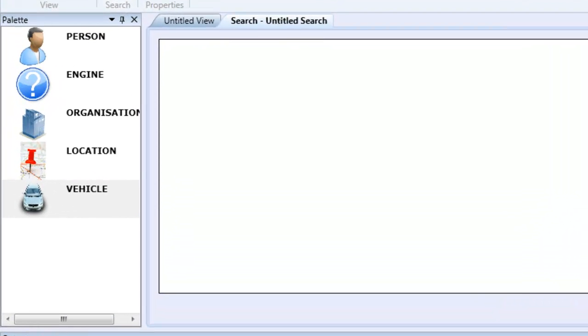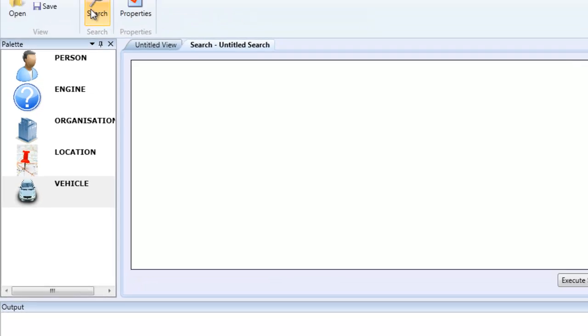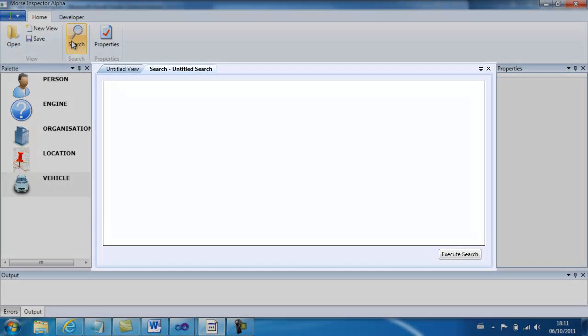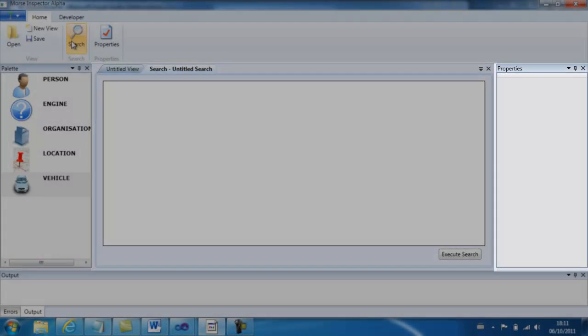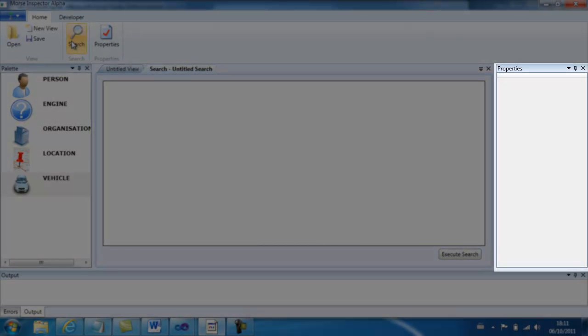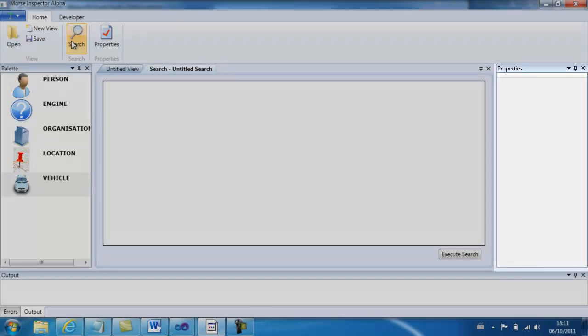On the left, Morse shows all the entity types that exist within the namespace and are available to be queried. In this case, it contains 5 entity types that we created previously: vehicle, engine, person, location, and organization. The repository contains instances of these entity types and holds a variety of links. The central section is the query whiteboard. The right hand of the screen shows the data properties of the entity in focus.